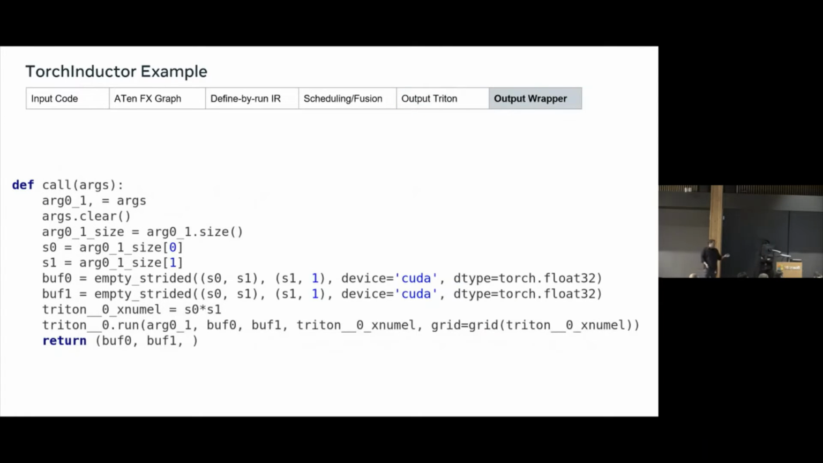And then finally, we have the wrapper code that Inductor generates. So the wrapper code does the memory allocations by calling empty strided, and then it also calls the run method on the Triton kernel. And so TorchInductor is using the ahead of time compilation APIs in Triton to lower overhead.